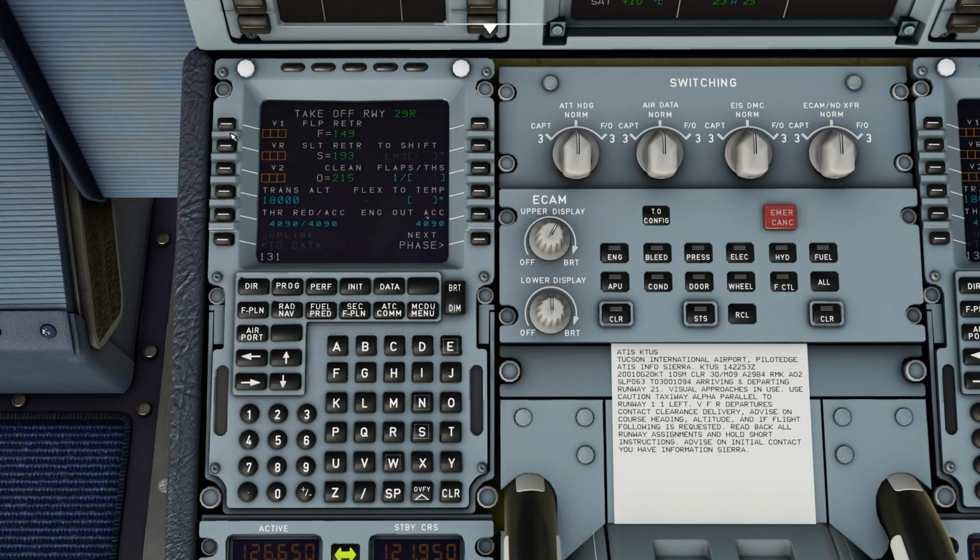V1, remember this is the speed at which, once you reach it, you must take off. Even if you see Elvis, you've got to run him down. Rotation speed is the speed at which we start pulling the nose back, and then V2. If we were to lose an engine because Elvis went into it, we would still continue to accelerate and climb. Our thrust reduction altitude is the altitude above ground at which the nose will slightly pitch down and the aircraft will begin to accelerate and get ready for its climb. All right, that's pretty much it for the MCDU configuration.